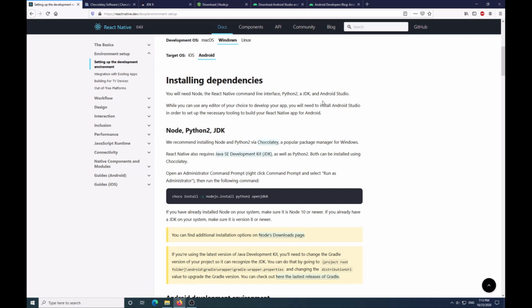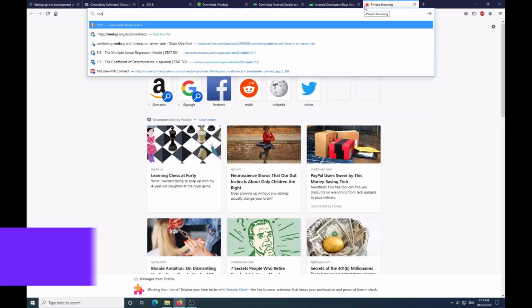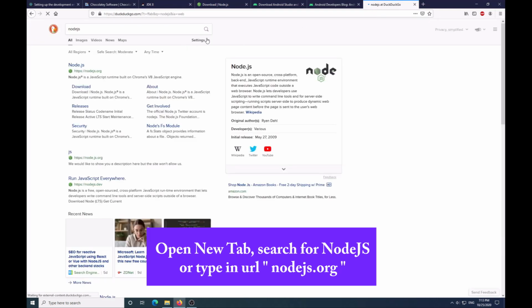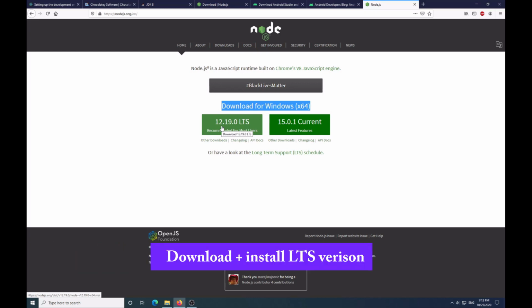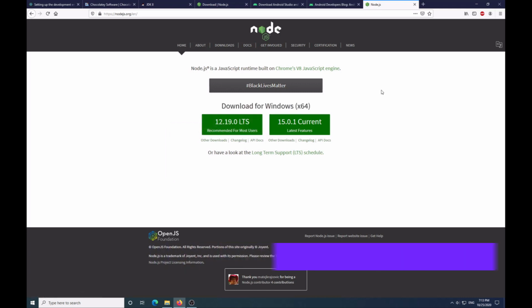To download and install Node, you just type in here Node.js, and it will bring up the search results. You want Node.js, and all you need to do is download this right here and install it. You just click this button and it'll go through the installation. There's really nothing to it besides that.